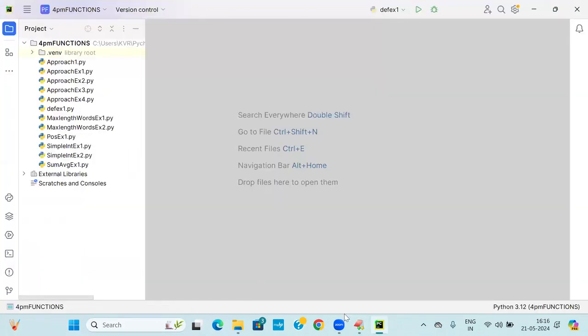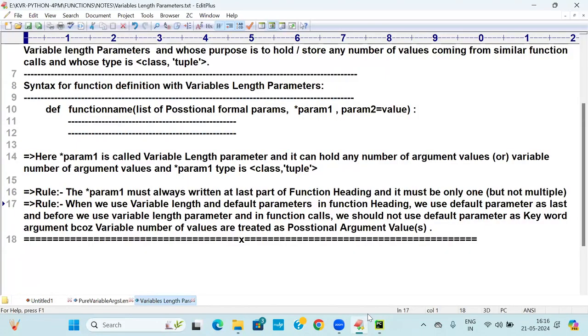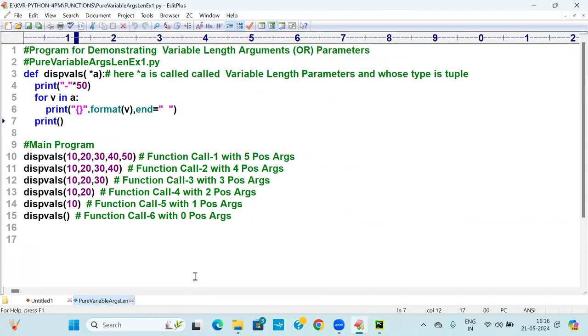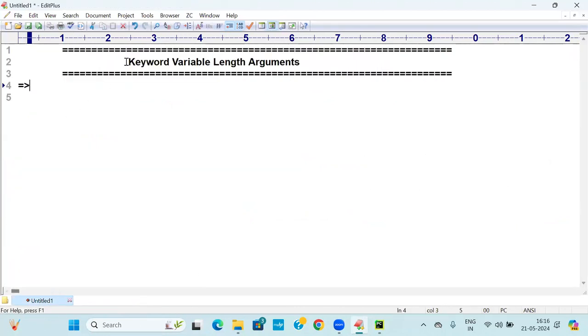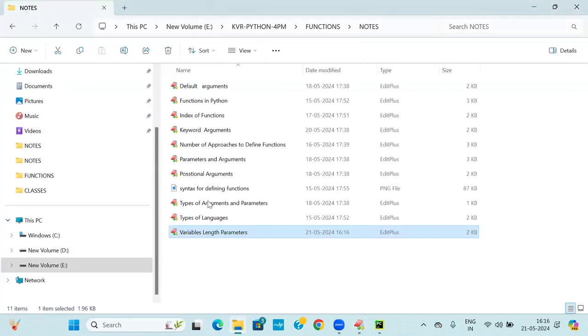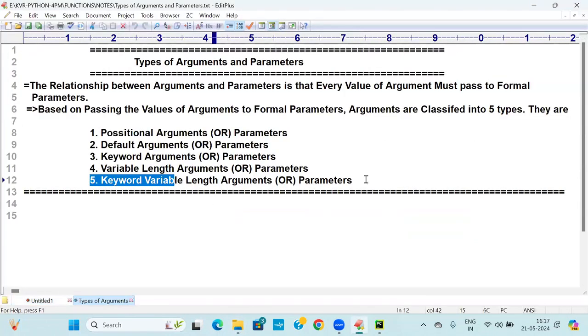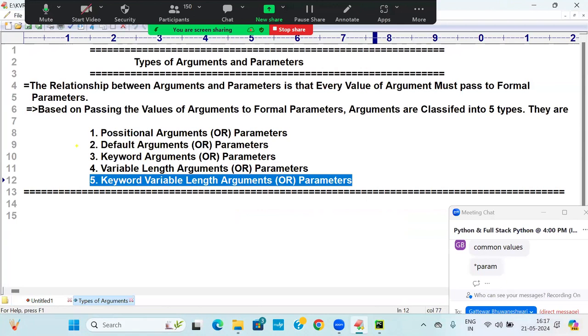Let us move further. Today, I am going to introduce another technique in the class. The technique is keyword variable length arguments. It is a combination of keyword as well as variable length. It is also super important, very important. Along with that, while I'm discussing the fifth one, I will introduce the first, second, third, and fourth, all of them.